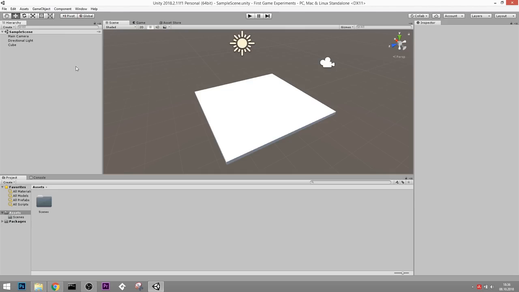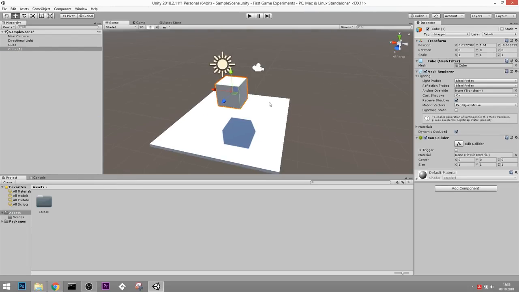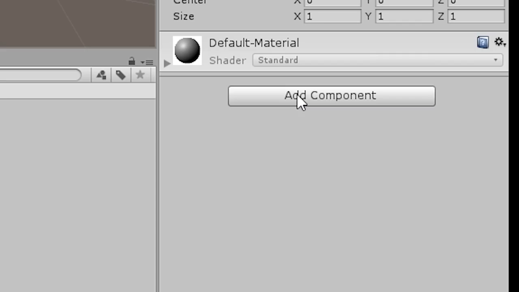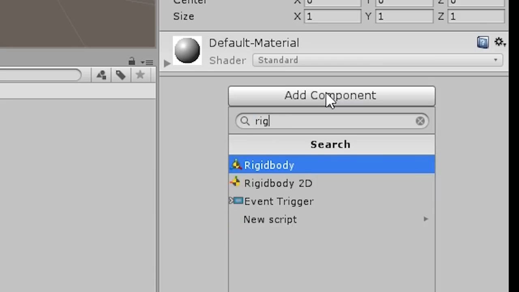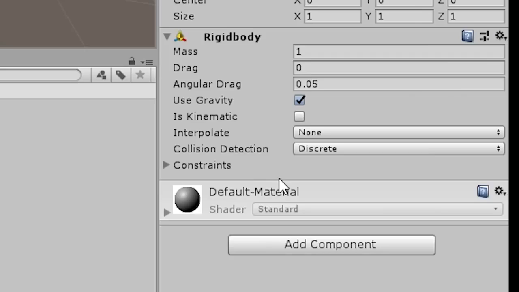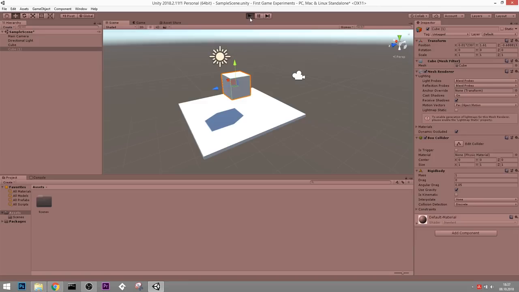Now let's make something that actually moves. Let's just create another cube. And to this cube, we're gonna add a new component, a new script, if you will. For that, we just select the cube if it's not selected and add component, this button right here, and then search for rigid body, BAP. This means this is a physics object. When we click play now, this cube will fall down.